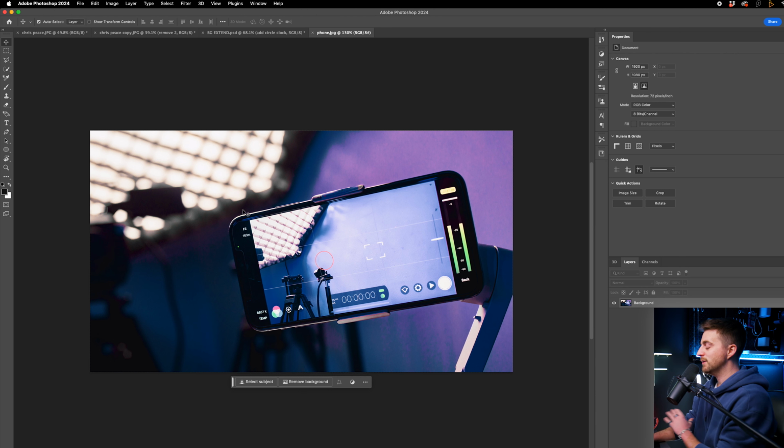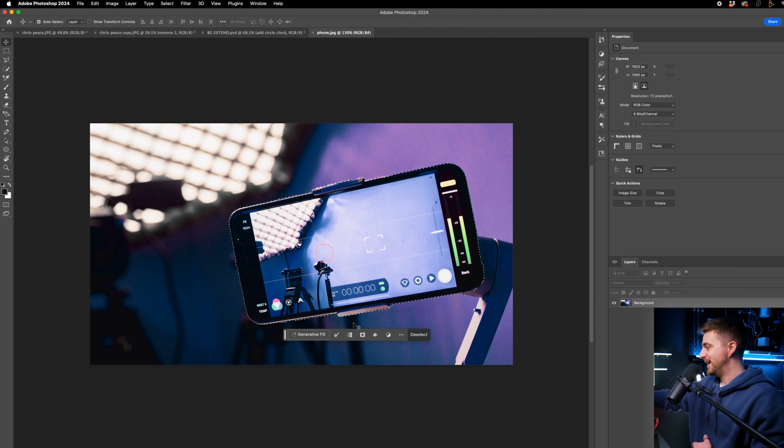Now, as you can see inside of Photoshop, I've got one of the latest versions. So it's got this really cool feature where it says select subject or remove background. If I select subject, you can see it's selected the phone, but nothing else. I want to select this arm.